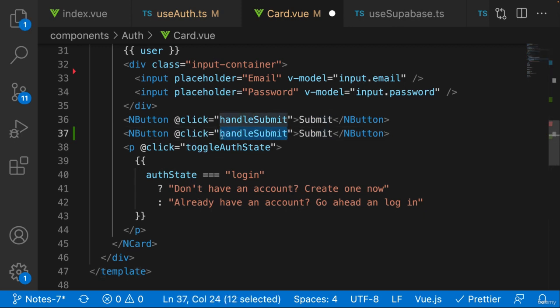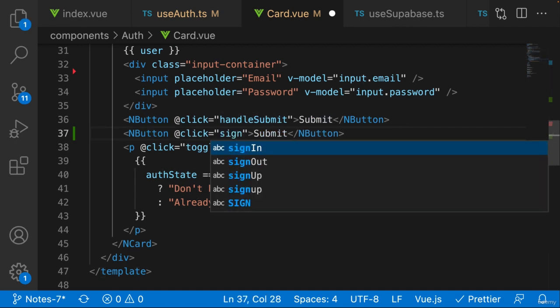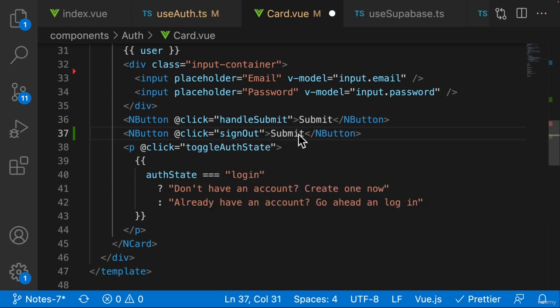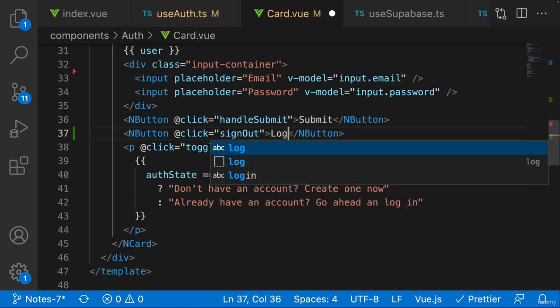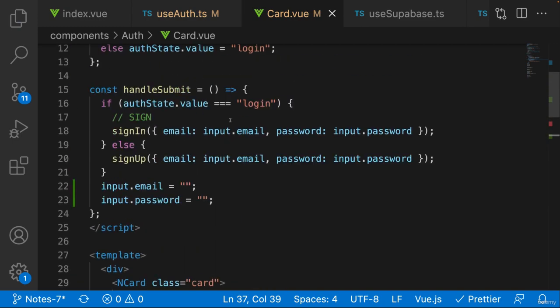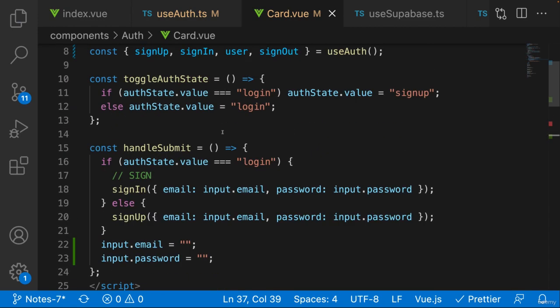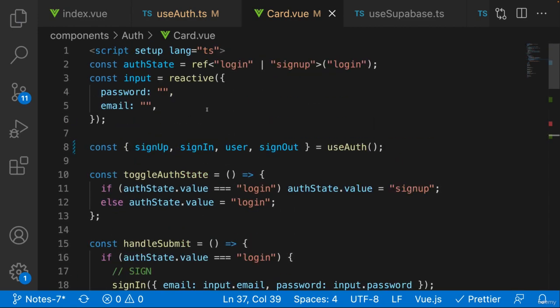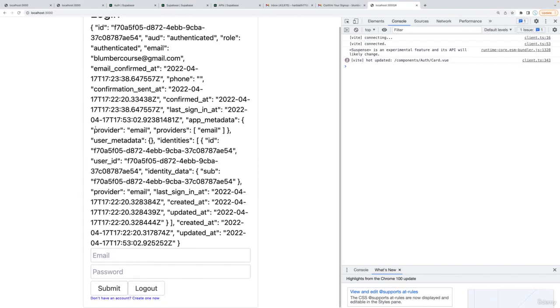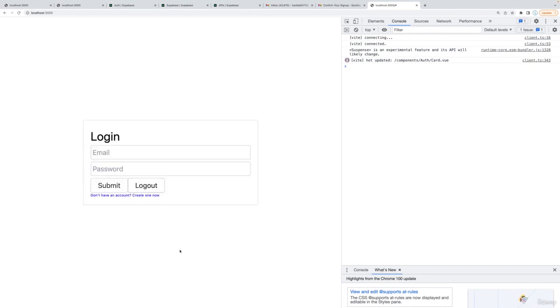I just want to show you exactly what happens when an error occurs, when we put in an email and a password that doesn't exist in our database. So let's go here. And I'm going to go ahead and log out. So this should be gone. Now I'm going to say blumbercourse@gmail.com. And this time I'm going to put in a password.